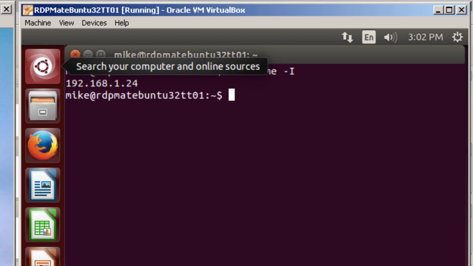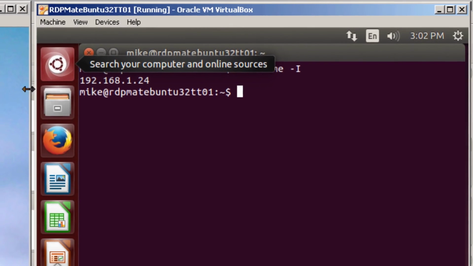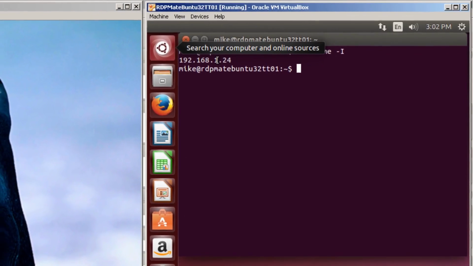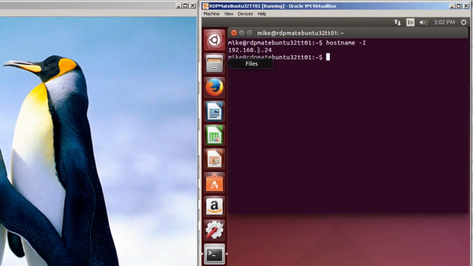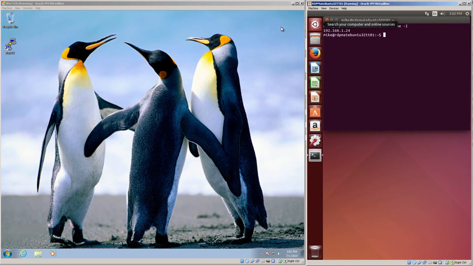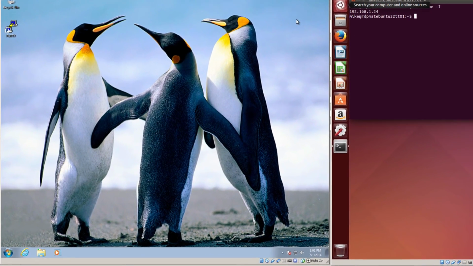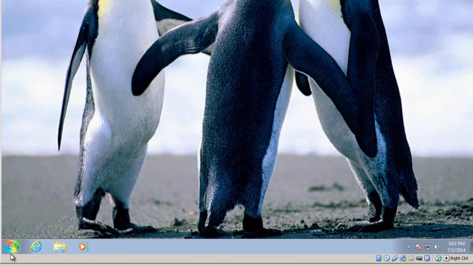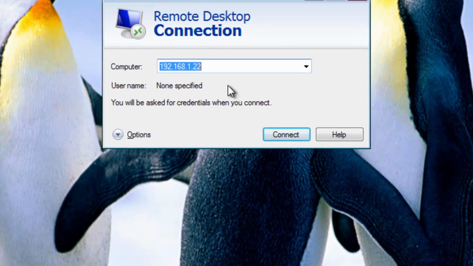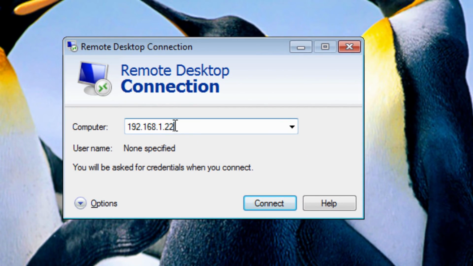192.168.1.24. Now, of course, both these machines are on the same LAN, local area network, which means that the first three numbers are the same for the Windows machine as for the Ubuntu machine. That is, the Windows first three are 192.168.1. So let's go and do a remote desktop connection, and I have to put in that number 24.